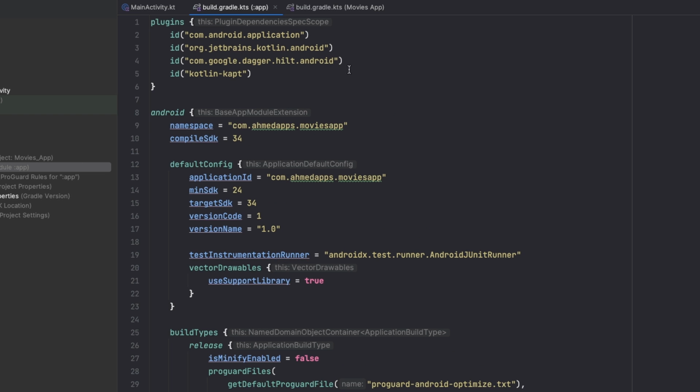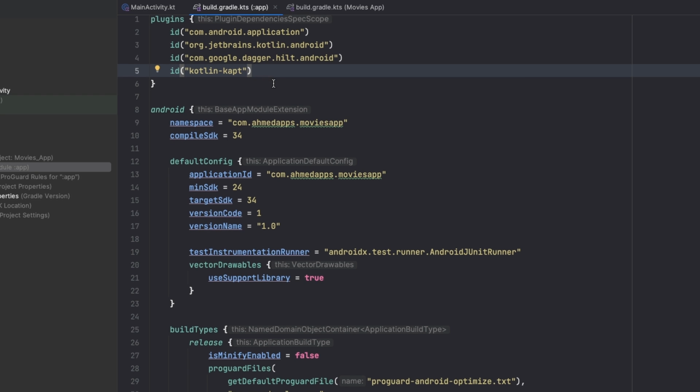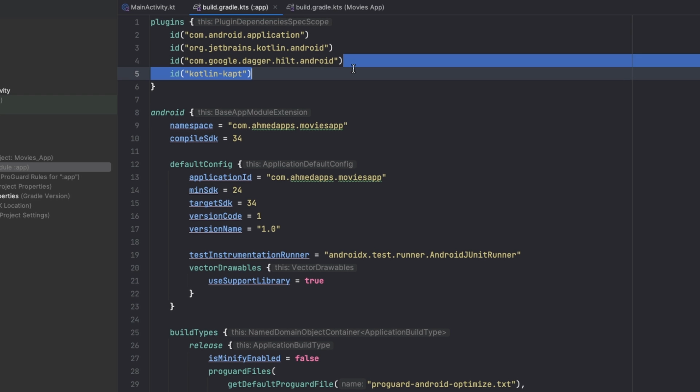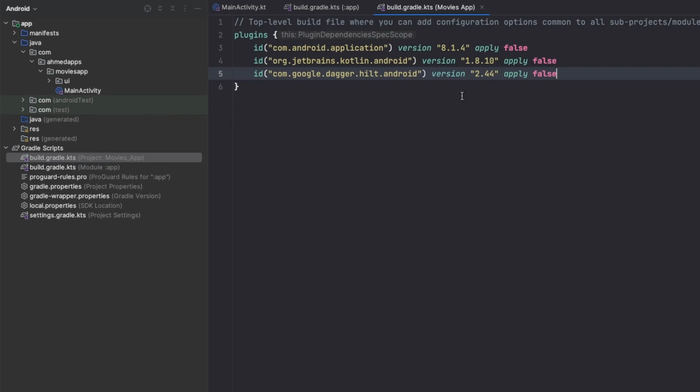And right here we need this plugin, the Dagger Hilt plugin, and this kapt as well, because Dagger Hilt uses annotations and generates code behind the scenes, and we need that for Dagger Hilt. And also this plugin in our project's app Gradle file. Just paste these now. You can find this, as I said, in the description, and then you are good to go.